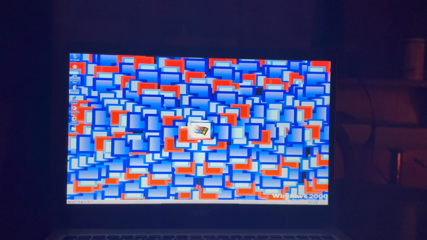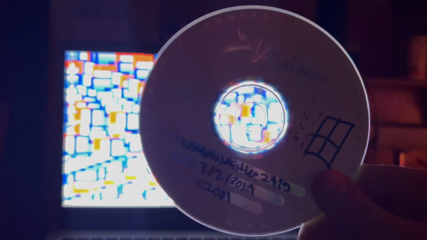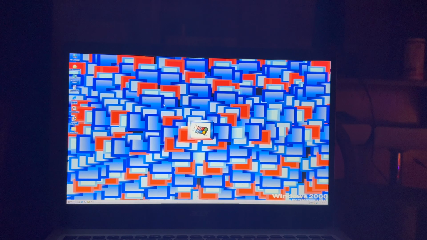Now, we're actually gonna have a little bit of fun though. We're not going to use a virtual ISO image. No, that's lame. We're going to be using a real CD. Oh yeah. This was burned back in March 2024, like 9 months ago. So this was a build that was compiled on January 14th, 2001.